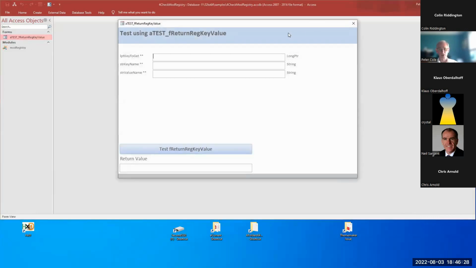So we've got a test form there. It's telling us what type of information is required to run this function. So we've got a LongPtr, which is a sample, HKey current user, but you can't use that as a text because it's not actually a constant in the normal sense. It's not defined, but its value is one which we'll all remember.